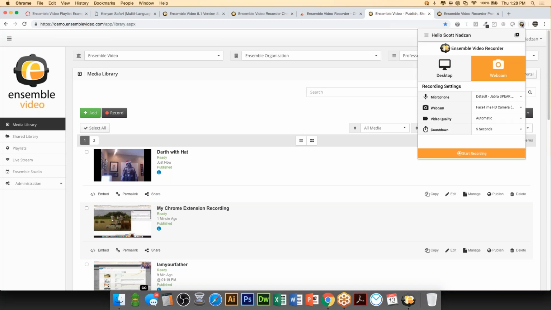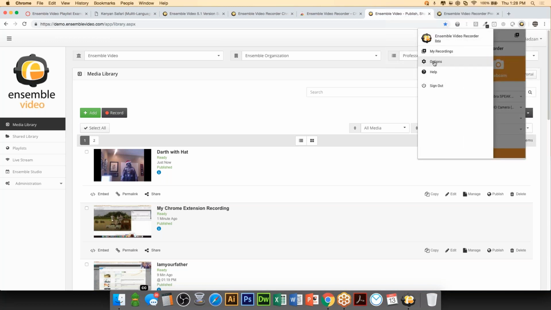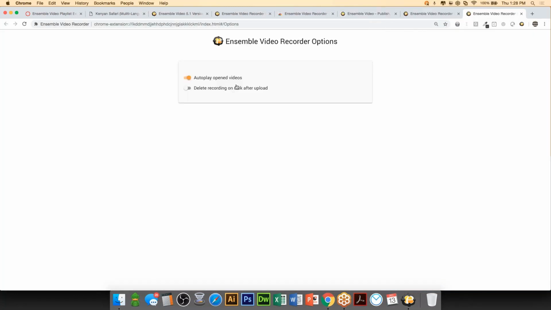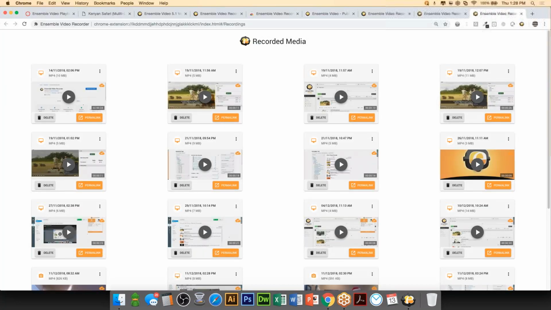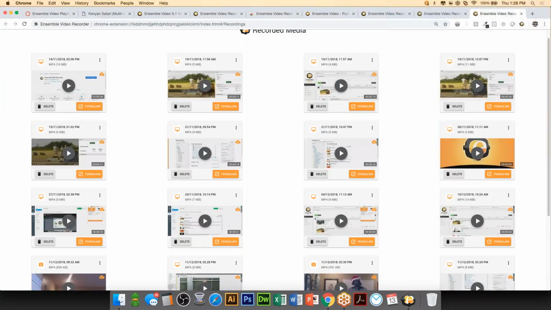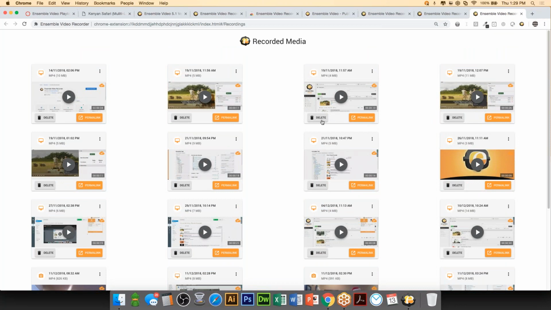Now, the last thing with the screen recorder extension is you do have your ability. There are a couple options in here. So if I go to my options, you can autoplay open videos and delete recording on disk after upload. Additionally, you have your own little library of recordings here. You can see all the wonderful recordings I do. You can delete them. You can download them back. You can get permalinks for them.